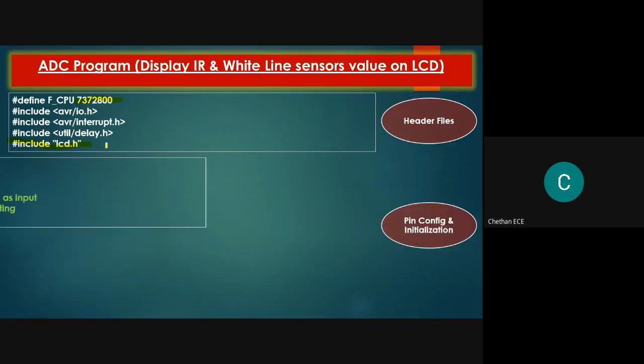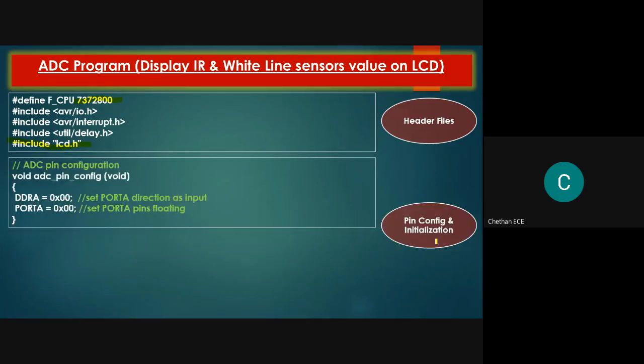After the header file, I'm configuring the pins. Since the sensors act as inputs, we have to receive the data from the external environment. All the port pins of the ADC channel should be configured as inputs. Therefore, DDRA is 0x00 and the corresponding value that I am writing to that particular port is 0x00, meaning I am turning off the sensors initially. After that, I will sense the environment with the help of various sensors.